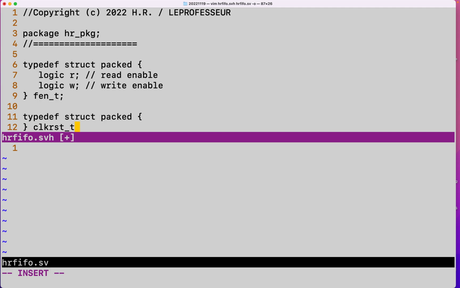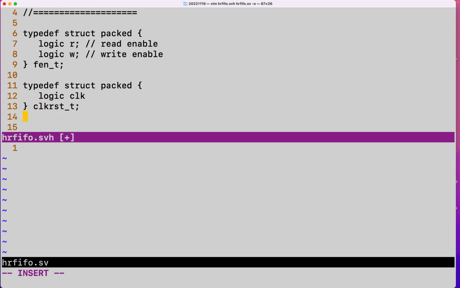Let's call it clock reset type T. And let's call it logic clock. And typically we use an active low reset. If you are using an active high reset, you don't put underscore n. Underscore n is a convention for active low reset, and I'm using this reset as an async reset.